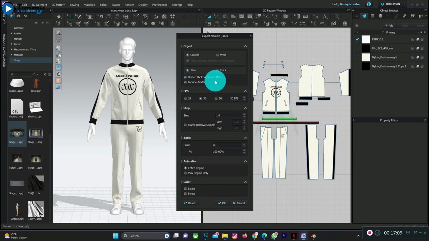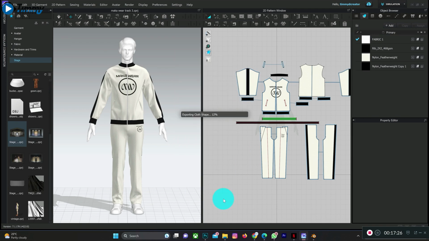Well, it depends on what you want to use it for. Well, I don't need the avatar. I just need the design. So it should be ticked. Yes. Okay. So it's your choice. You can import with avatar. You can import without avatar.